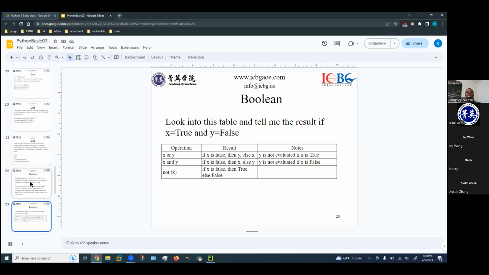So let's look at this table and tell me if the result is x is equal to true or y is equal to false. So let's see, if the operation is x or y, the result is if x is false, then y, oh, this is kind of, okay.